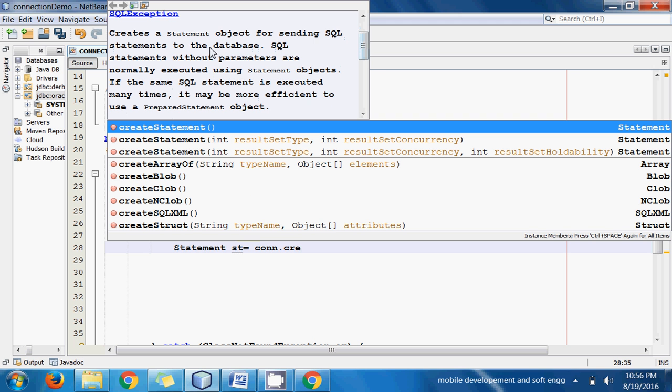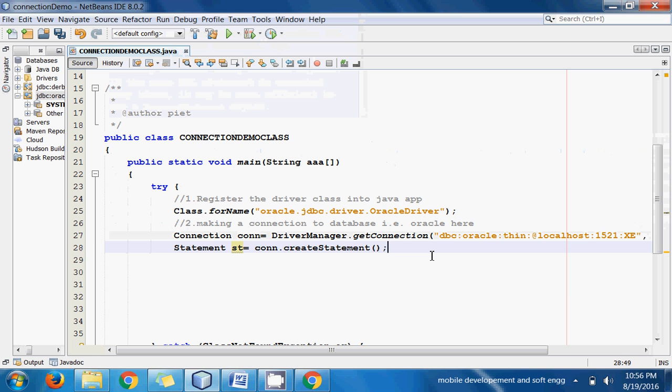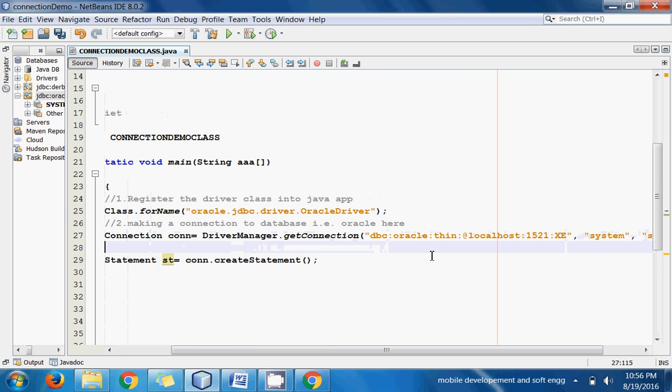See here that the explanation is given: create a Statement object for sending SQL statements to the database. So in place of Statement we can also use prepared statements, which are compiled statements, that I'll tell you in the next videos. So creating the statement is done now.